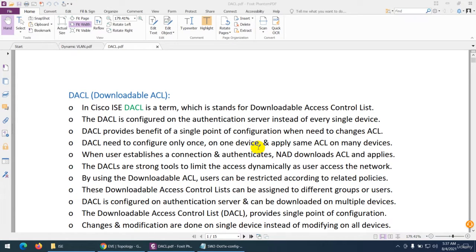Those ACLs which download automatically. So it means you don't need to put these ACLs in all your switches. Suppose in your organization you have 100 switches, so you don't need to configure ACL in 100 switches. You just need to configure one downloadable ACL in Cisco ISE, and whenever somebody tries, it will be downloaded to all those 100 switches automatically from Cisco ISE. Okay, so now this is called a downloadable ACL.